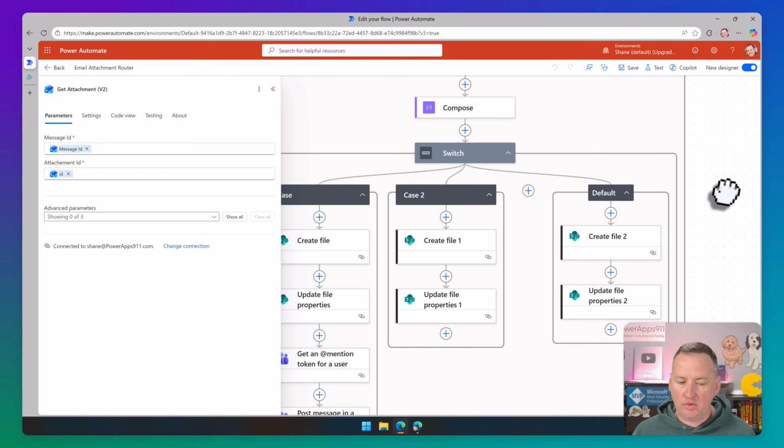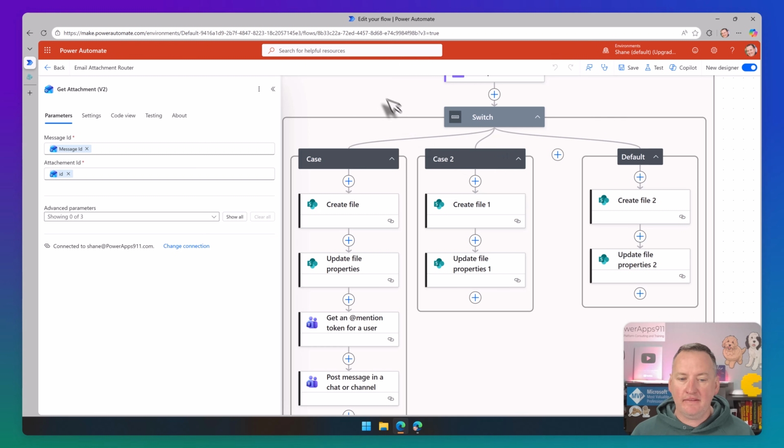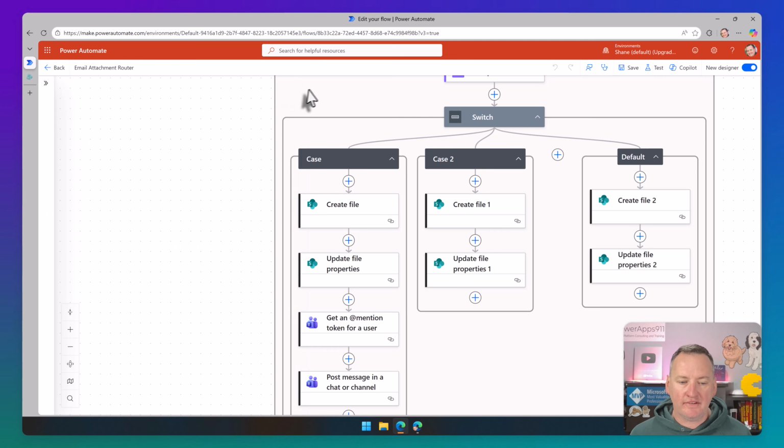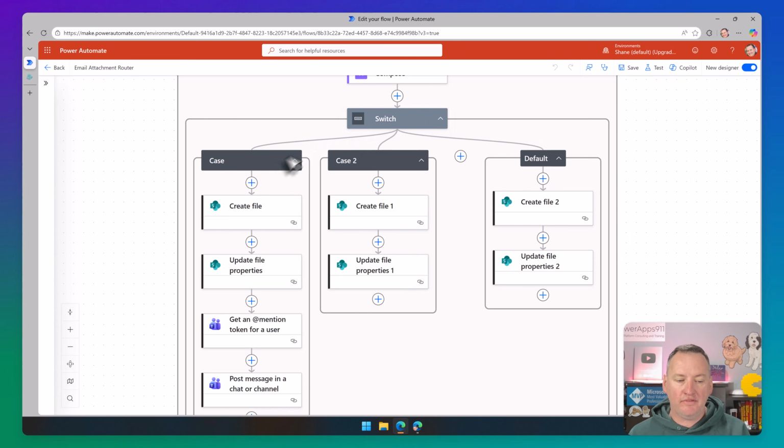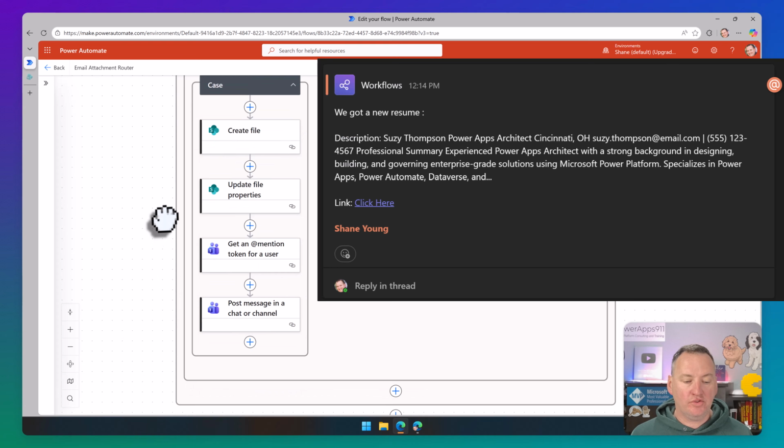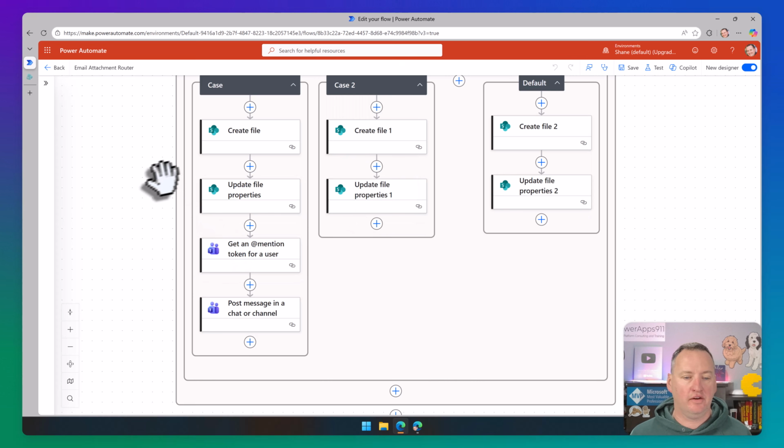And then down here, we do a bunch of switch statements. And these different switch statements are going to give us the ability to, basically if it's a resume, upload that to the resume folder in SharePoint. We're going to add the description of the resume, and then we're going to send a message in Teams and say, hey, there's a new resume. Here's a description. Here's a link.